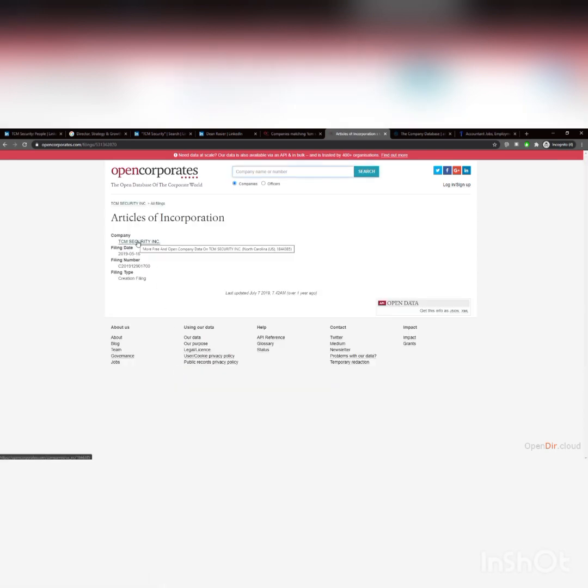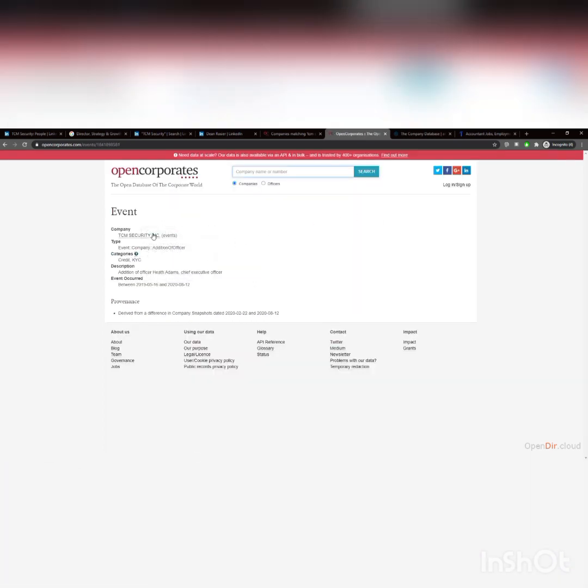You can also see it from here on the articles of incorporation from the filings. If you click on this, there's some place that it'll actually take you to the legal documents in here too. So if you click around, you can find the data here. But if we go to, like, you can see where they added an officer here as part of events, and you can look at this.